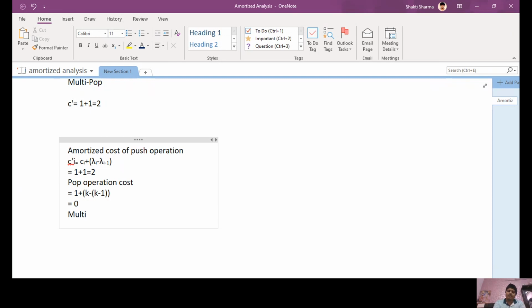Now again the cost of the multi-pop operation. What will be the total number of elements you have removed? If you have removed the minimum of L comma k elements, as we have defined earlier, the cost will be the minimum of L comma k. You have removed the same number of elements from the stack, so the loss will also be the minimum of L comma k. Those many elements you have removed, so the total cost will be 0.